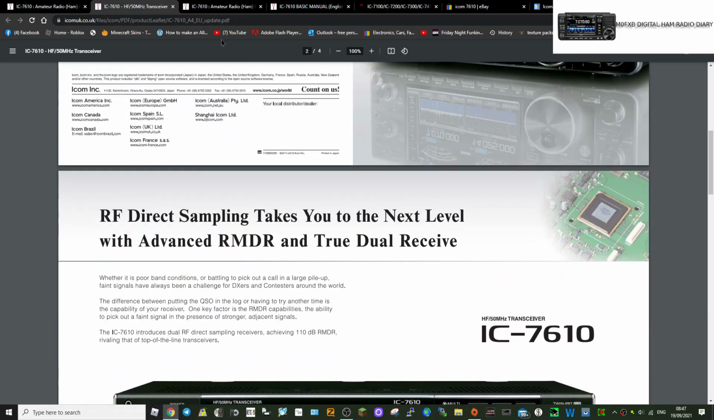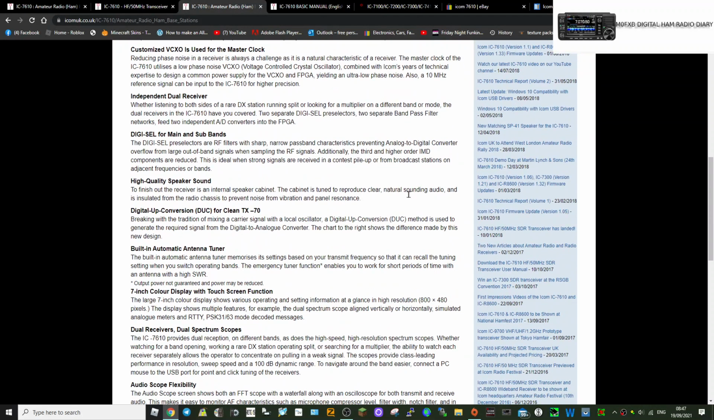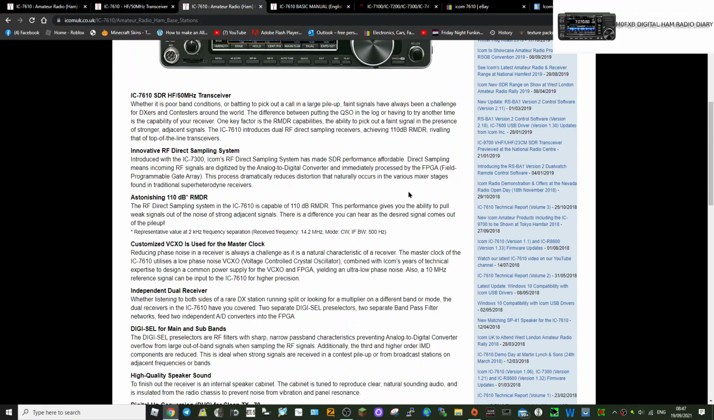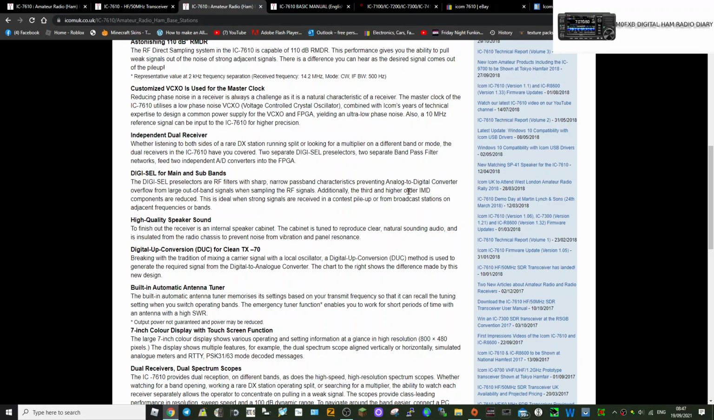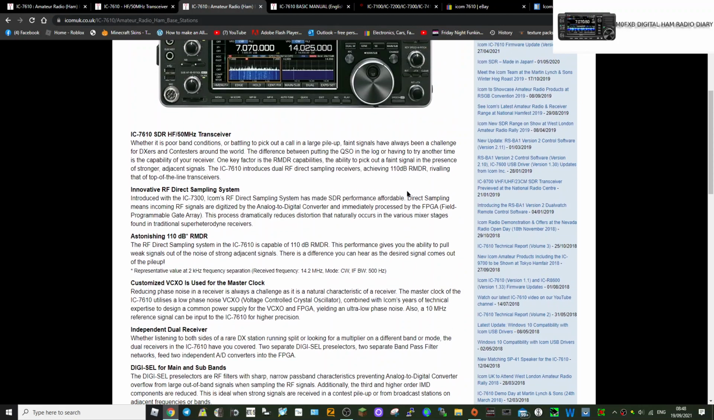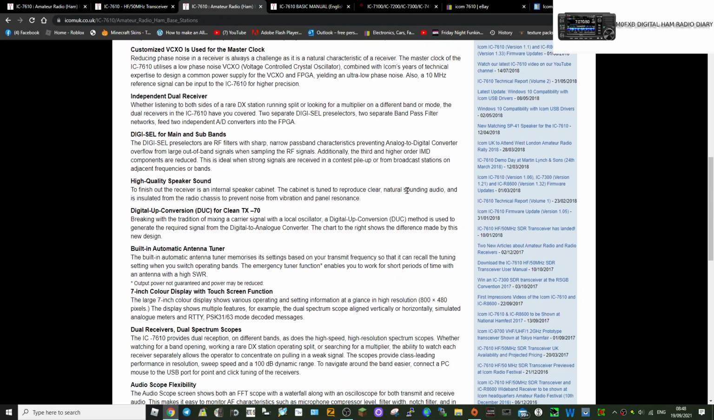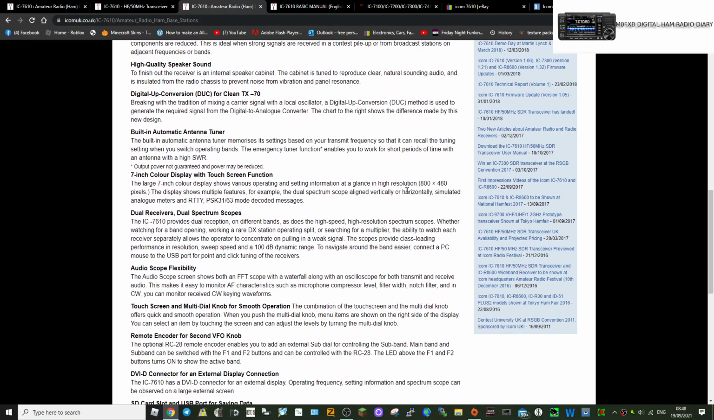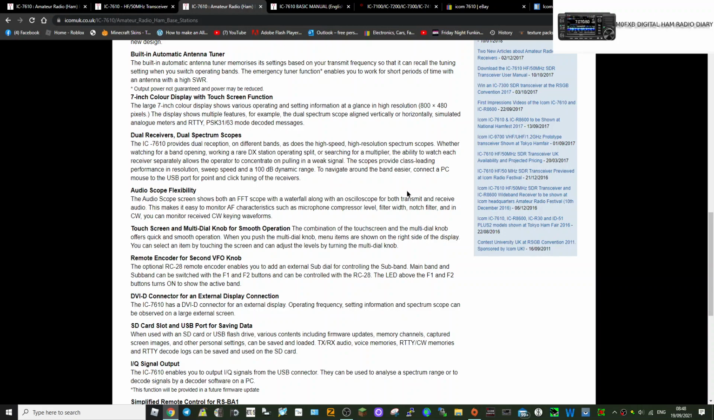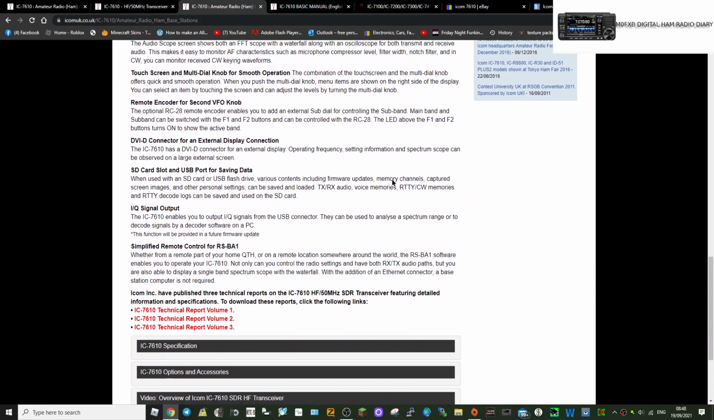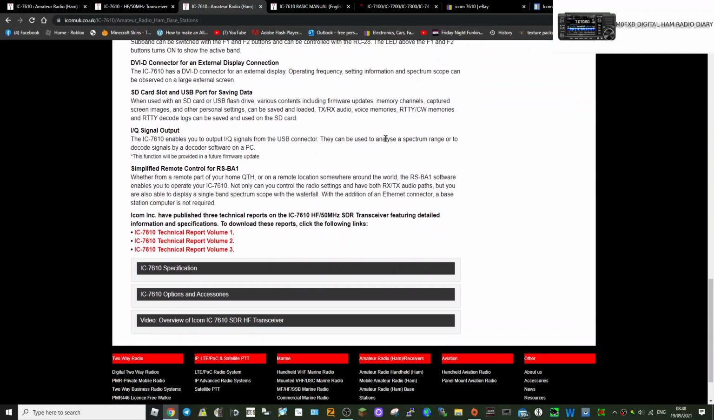And right, let's just look at what else I've got. That's the main thing. They have a good read here. Independent dual receiver, Digi select for main sub bands. Obviously FT8, things like that, it's going to be all ready for this. You're not going to need any special interface. Direct sampling, SDR, digital up conversion, built-in tuner, 7-inch display, dual receivers, audio scope. Let's read this. This dual reception on different bands does the high-speed, high-resolution spectrum scopes, whether watching for a band operating. There you go, USB port, SD card slot, signal output.